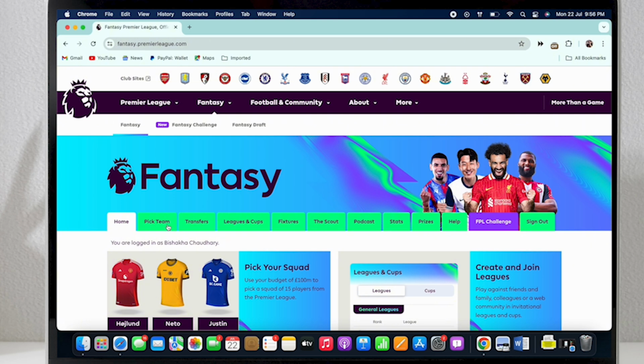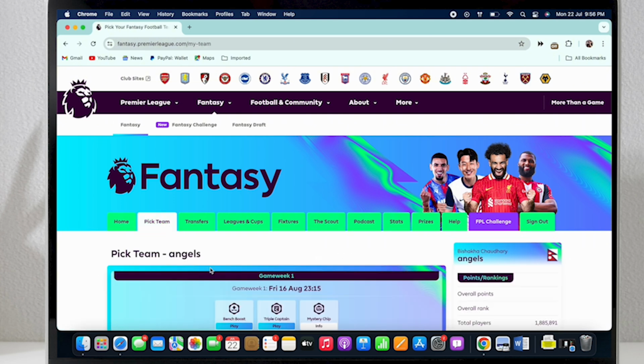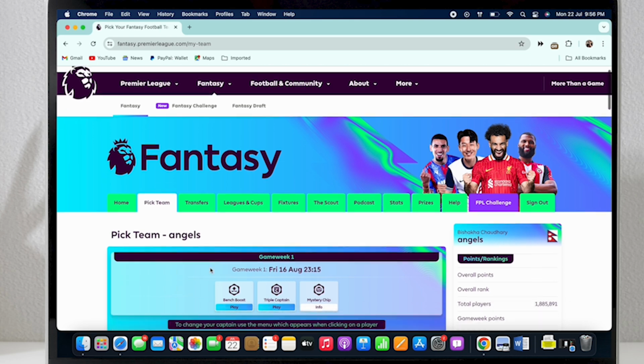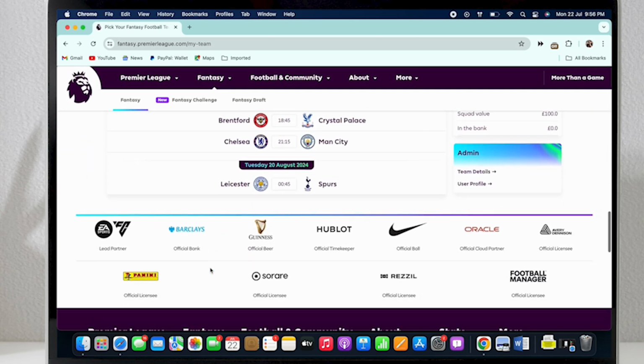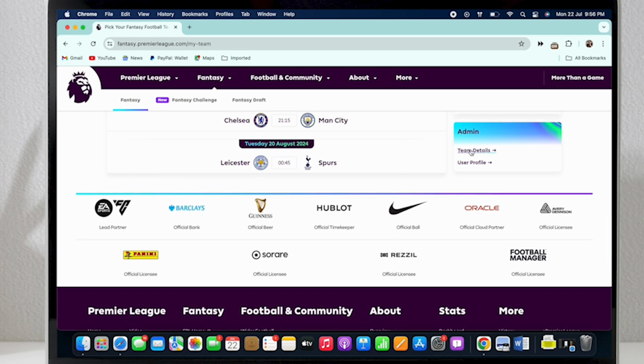Now, tap on the Pick Team tab and scroll down on the right side tab. You will see the Admin tab. Under the Admin option, tap on the Team Details option.